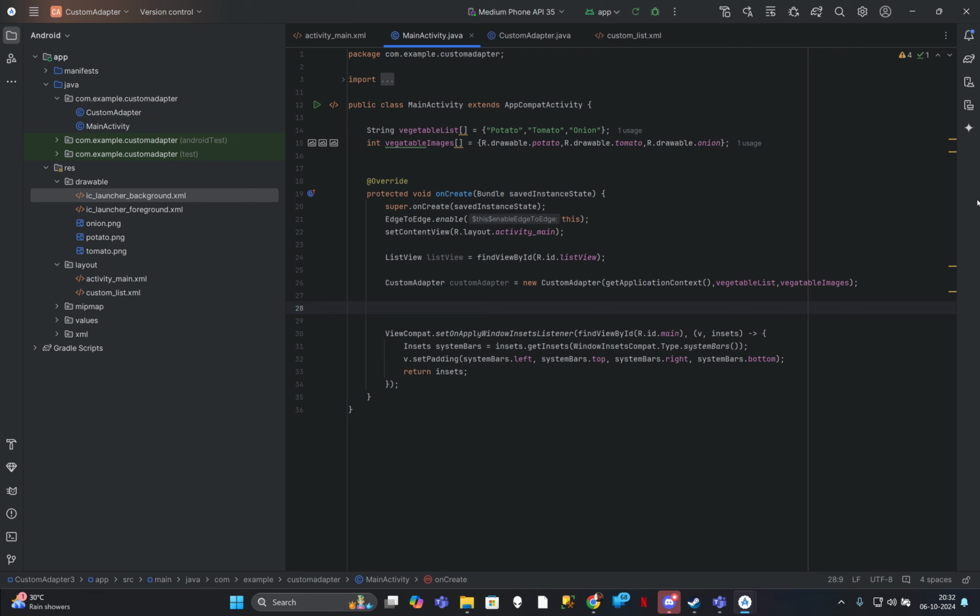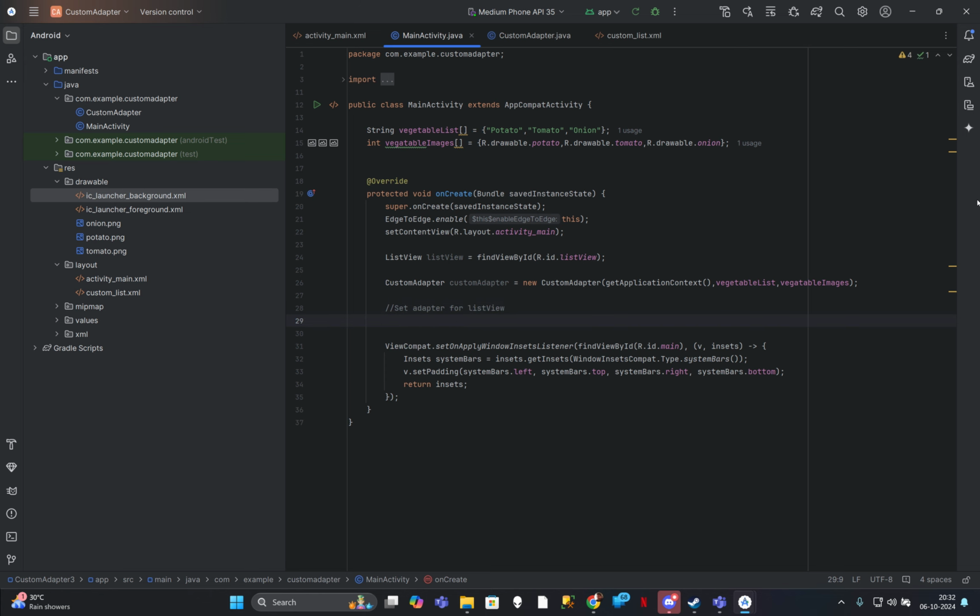Then the next thing that we have to do is we need to set an adapter for the list view. So set adapter for list view. What is the adapter for list view? So I can do it in this way: list view dot set adapter, which is the adapter that I want to set over here, custom adapter.